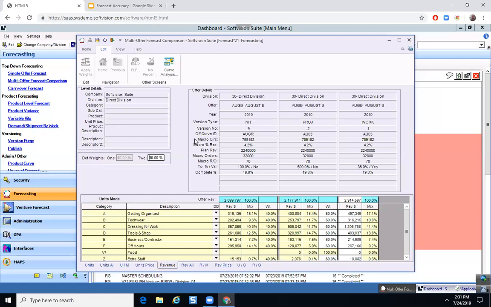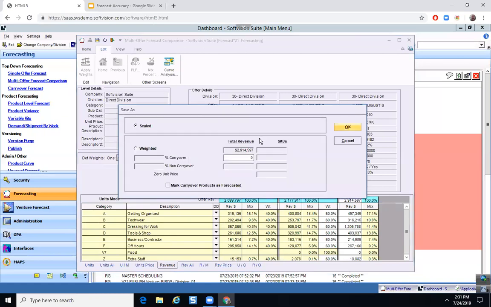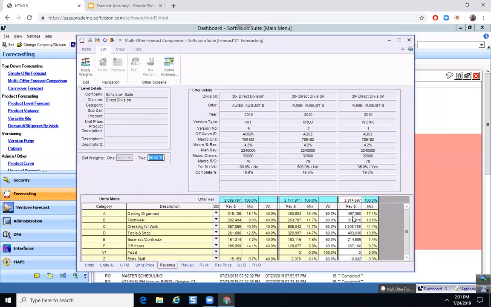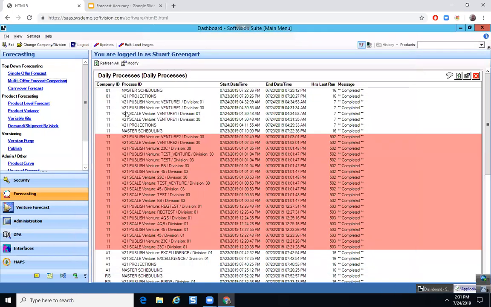All right. Now, when you go to save, you have a choice between a scaled save, which will scale it down to a product level, or a weighted save. And the weighted save would bring it down to a SKU level. And I don't know at this point if you would want to do a scaled save, particularly since whatever you set up here for your mix percent may be more accurate than what you have here. Okay? So any questions on the publish screen or offer setup or multi-offer?